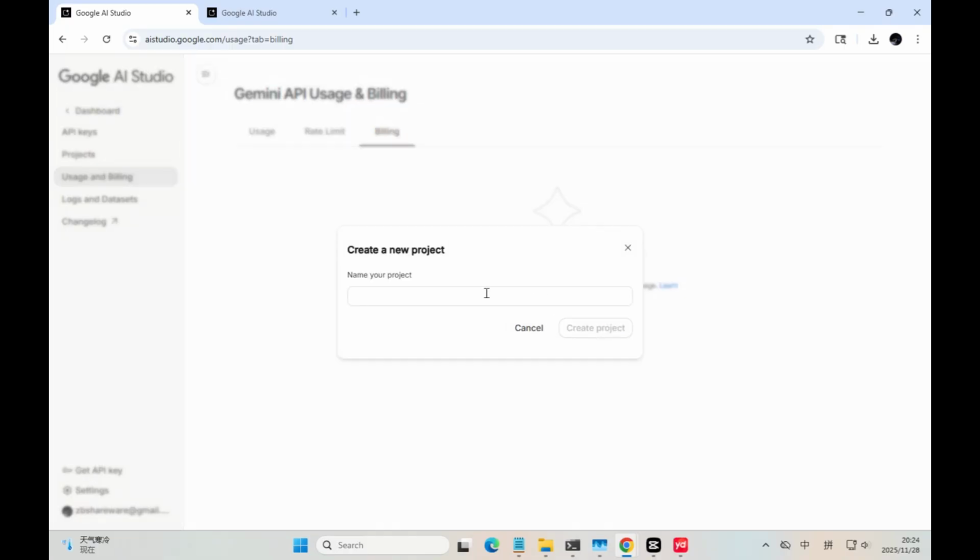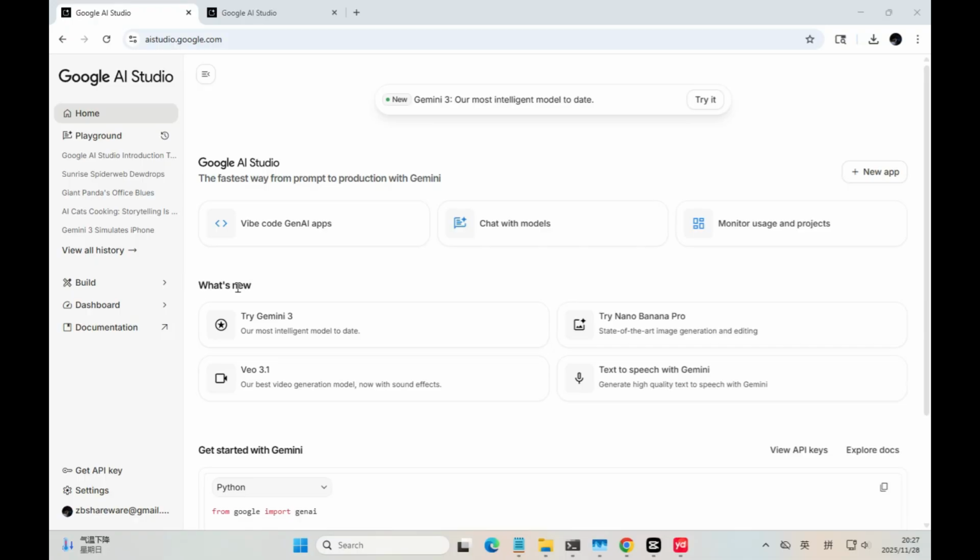Many of the services used here are free. In addition, there is a quick access point for the latest models below. For example, the current hit model Gemini 3, as well as the Nano Banana Pro, which is specifically designed for image processing. In this video, we will run all of these through.